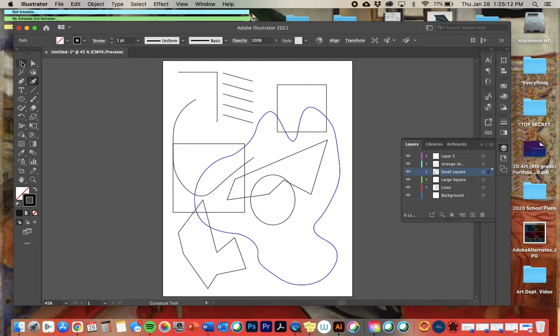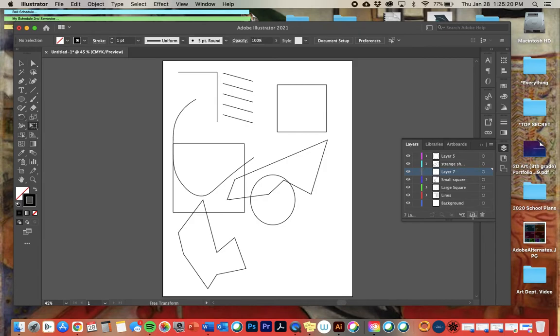Okay, so that's enough of that. All right, now I have all these shapes. I'm going to put that on a new layer. Large curved shape. Whoops.